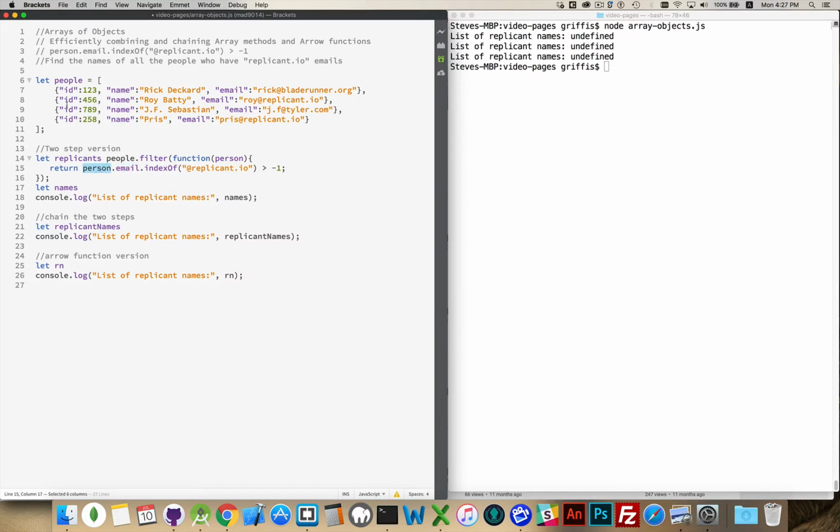So the person is the object. Email is the property inside the object. So we're looking at the value of the emails, one after the other. Now, replicants is going to be a brand new array that contains only these two, Roy Batty and Pris. They're the only two that have an email address that ends with that.